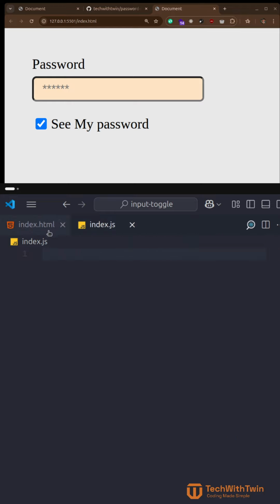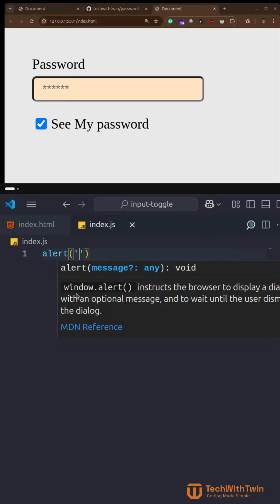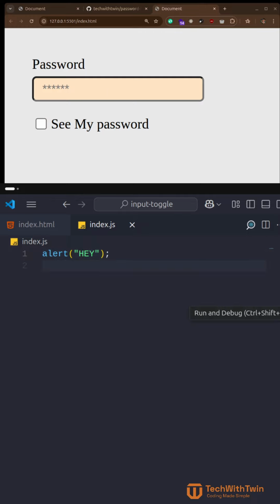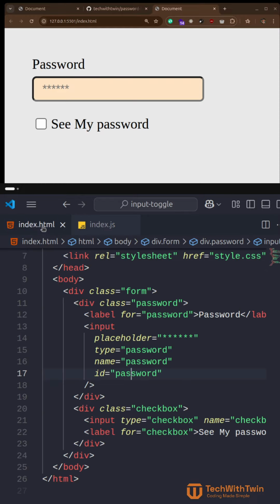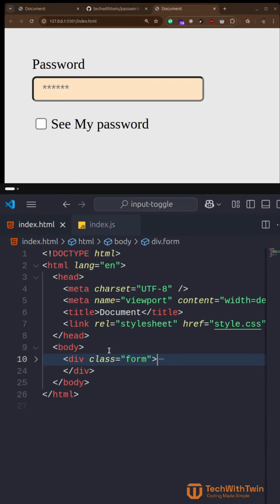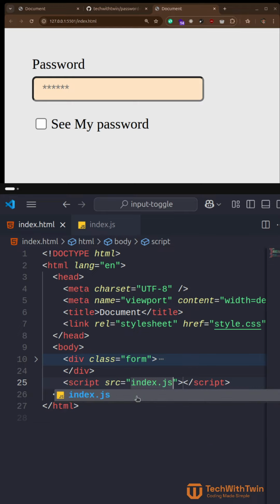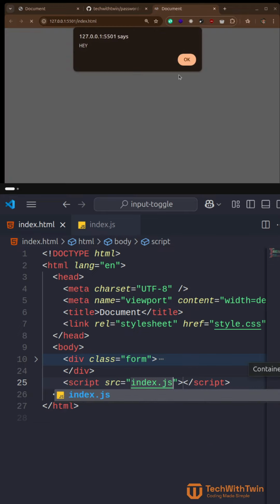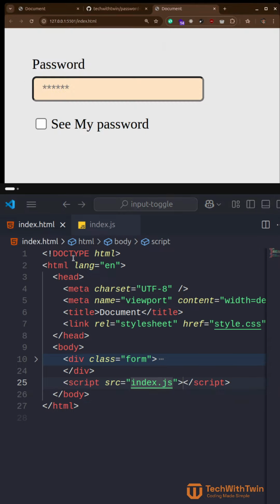We have the JavaScript file, and then to just check if it's working, we can say hey. Then because we don't see the model itself, we need to link the JavaScript to the HTML. So we come here and create a script, and then the source, we say index.js. And then as soon as we do that, you can see now the hey shows up.